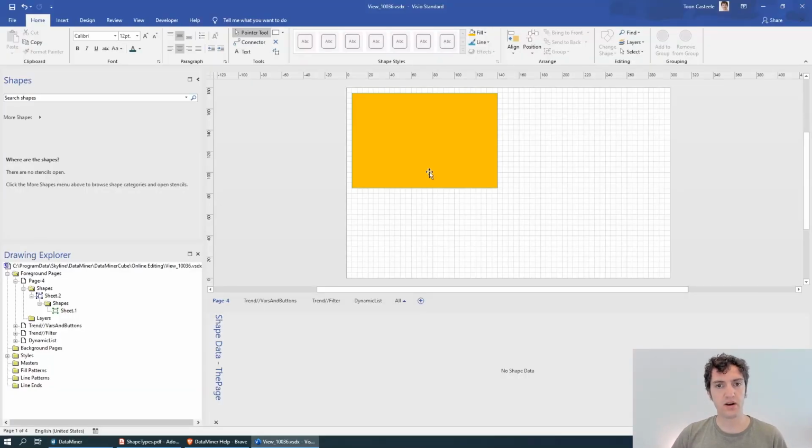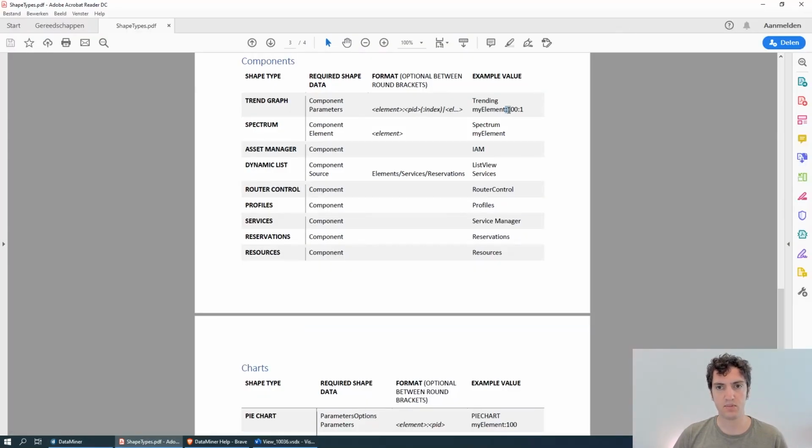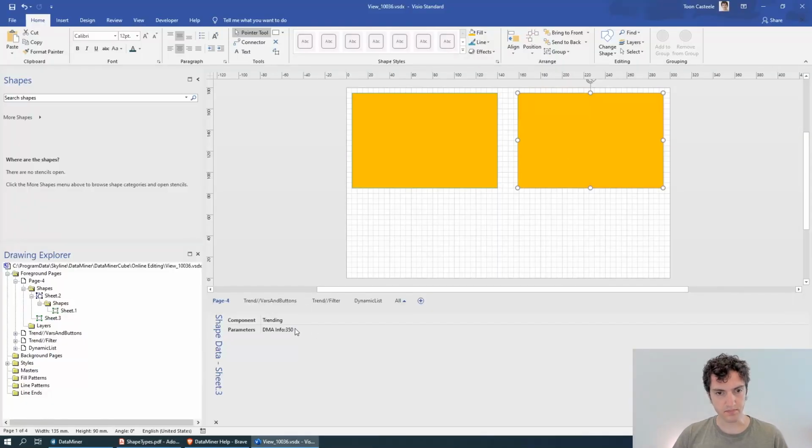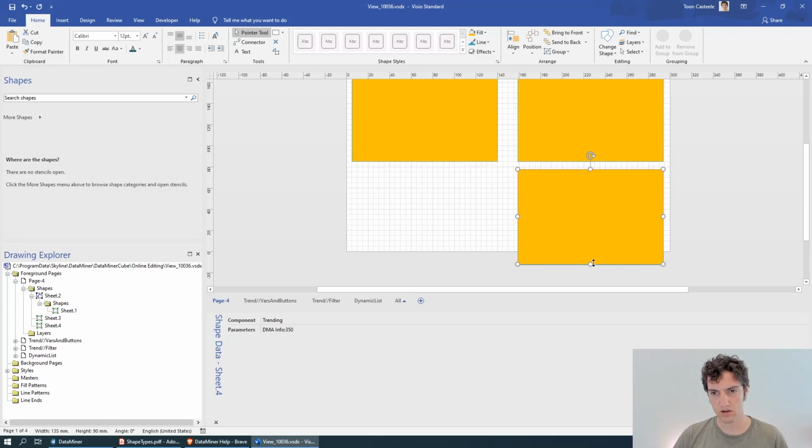If you do want to or need to define the element on the trend graph itself, you can do so in the parameter shape data by, for instance, defining the name of the element. And then, as we saw in the shape types PDF, you need to separate your element and your parameter ID with a colon. So I will define this. You can also use the actual element key, by which I mean the ID of the element with its data miner ID.